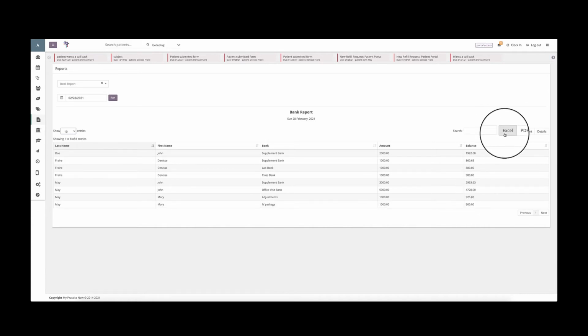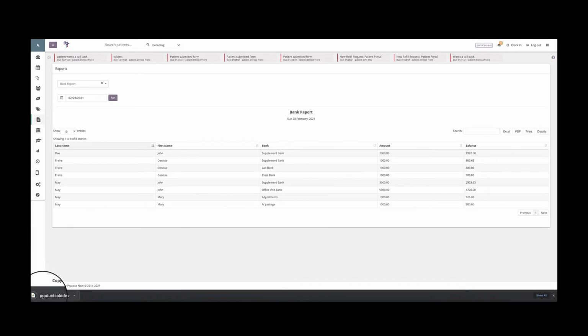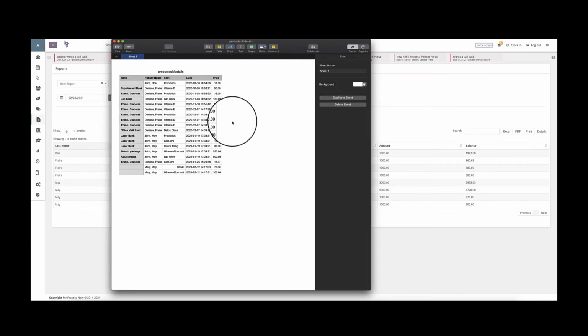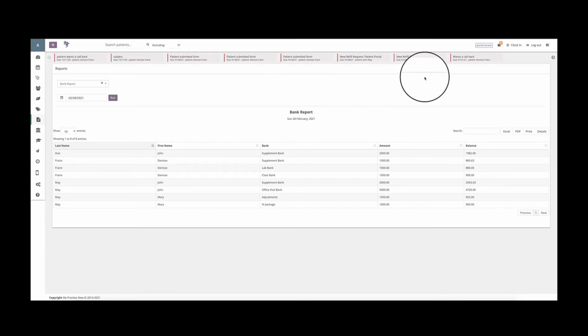You can search. You can export it to an Excel spreadsheet, save it as a PDF, print it, and you can also click details. What does this mean? It will actually allow you, and I'm going to go ahead and open it so I can show you. So the details will show you why they have that balance. If they had a $2,000 original amount balance, but they now have 1,982, well, you need to find that other amount and it will be displayed on here so you know what products and services they received based on the balance that they have left. And that is what our bank report will do for you.